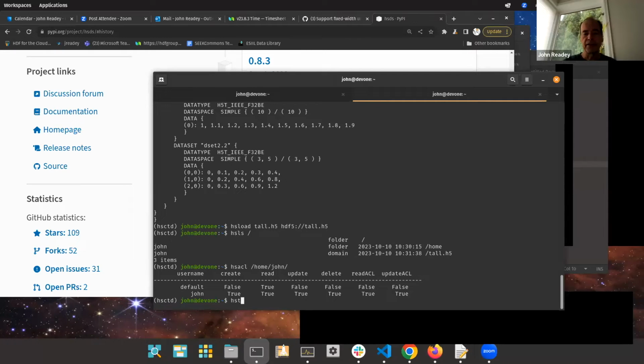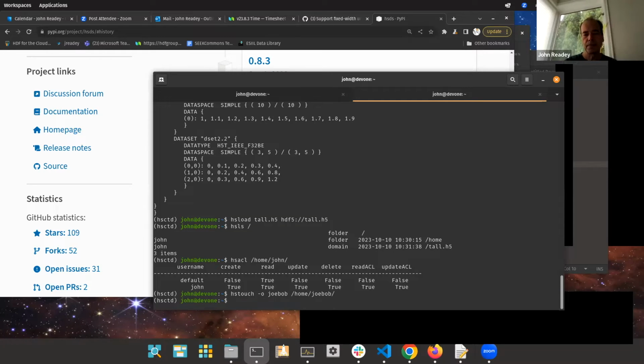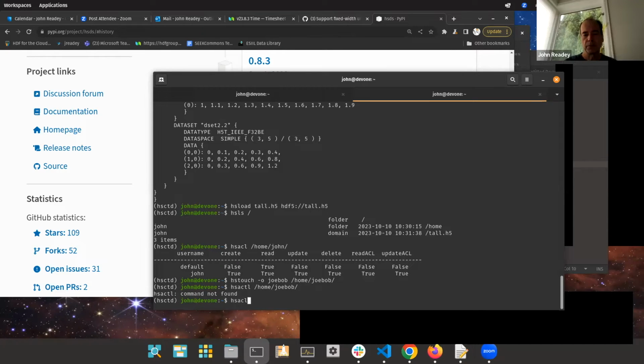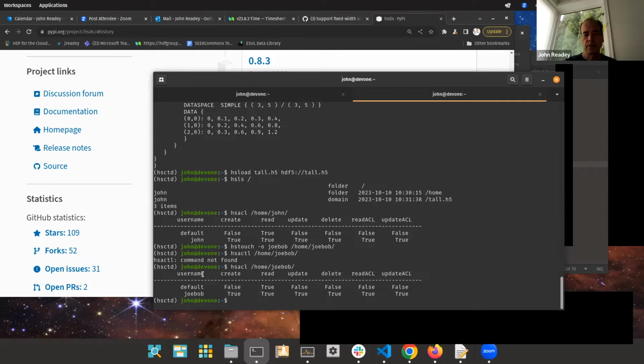You can do something like hstouch -o Joe Bob, O for owner, home Joe Bob, and hsacl home Joe Bob. Oops. So here, the username is Joe Bob, which doesn't really exist. He has permissions, but a non-admin user would not have permissions to create content in that folder.